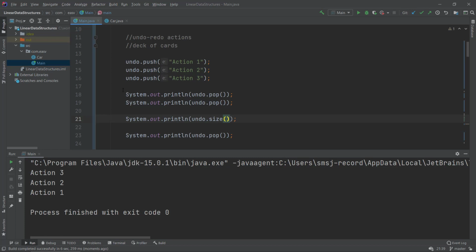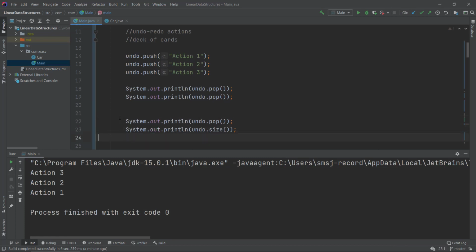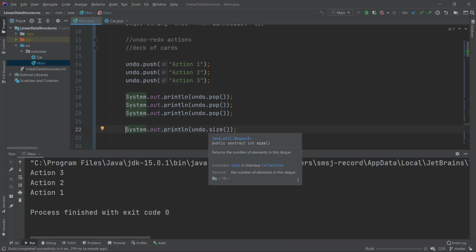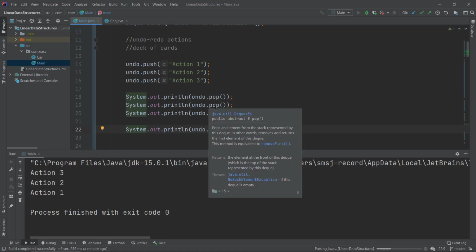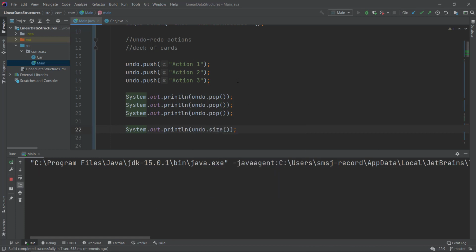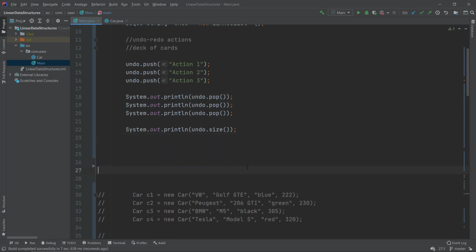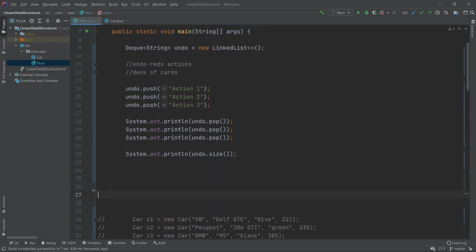And we can also see every time we do, let's just take undo and take our size. So let's just run this in the end here. Optimally, we should have no undo actions left when we have issued pop 3 times. Yeah, so we can see we don't have any actions left that we need to undo. Okay. Right, so that concludes this small video about how we can use the Deque interface implemented by the LinkedList class to implement a stack.